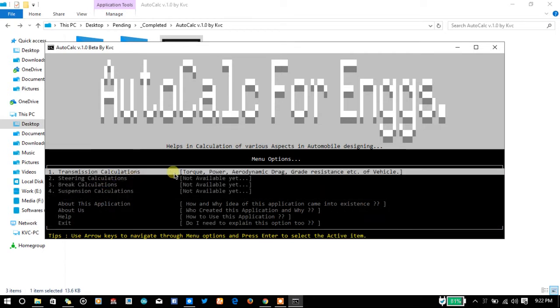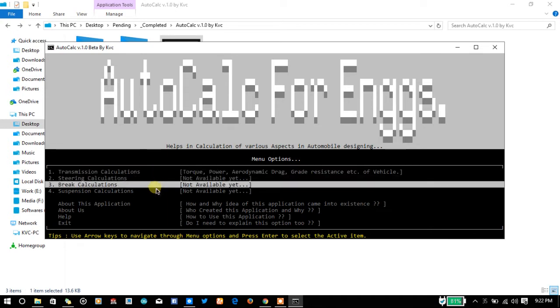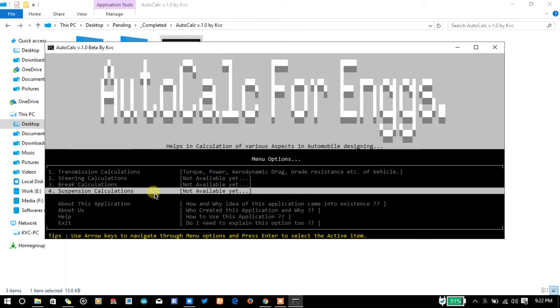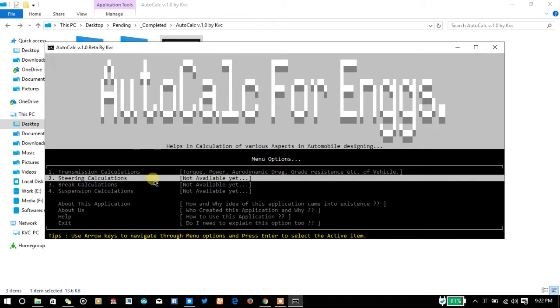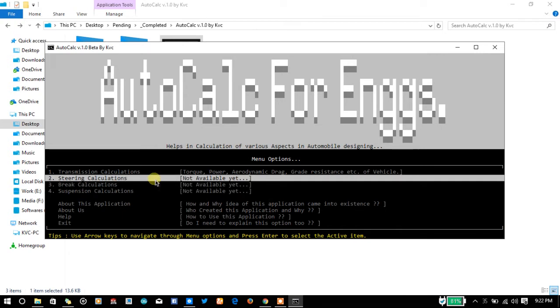I have just completed the transmission calculations, but I need steering calculation formulas, and braking and suspension calculation formulas, for completing the project. But as my engineering is now over and my friends have gone to their homes, I don't think this project will be sustained now. So I'm sharing it with you. You can download it in the description, and if you think you can upgrade it, feel free to do that.